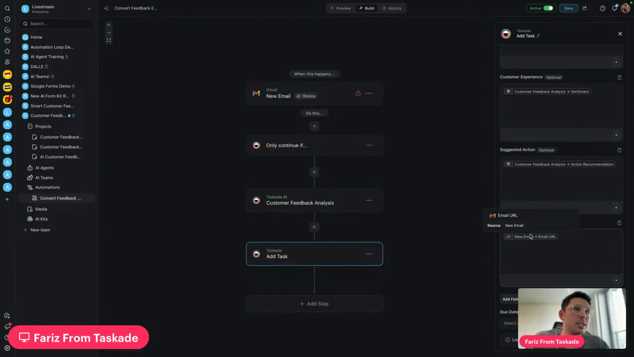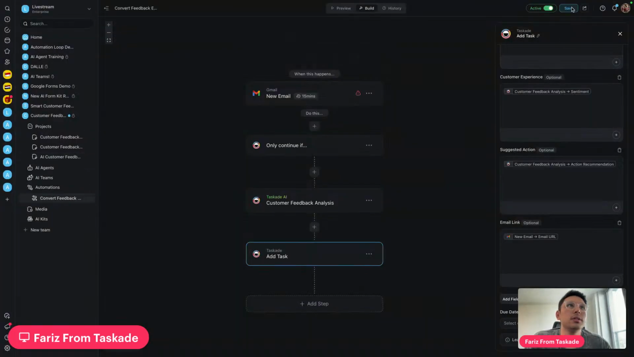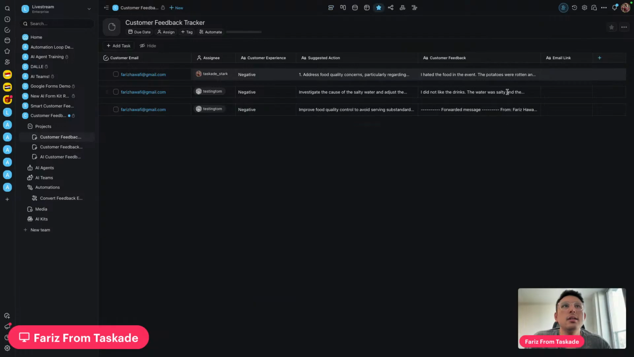So this is what you would ideally do. Email link, email URL, and if it works, ideally the email URL will be here. So you have where it came from. I'll show you a sample table. You know what? The email link will be here. Who it's assigned to, the customer experience, action, feedback, and the email link. So maybe you see this and you want to read the email. You click on the link and it brings you to the email.